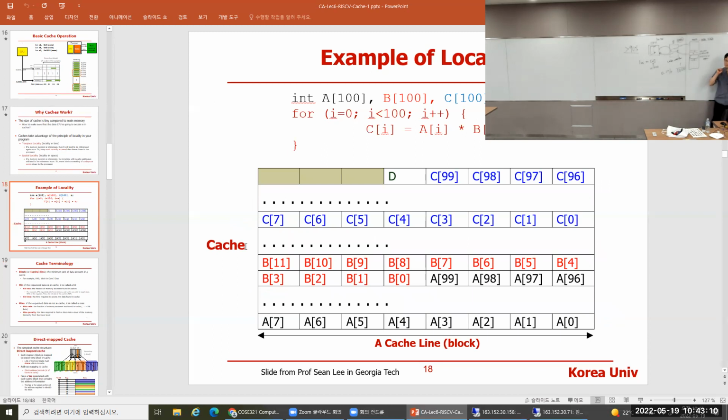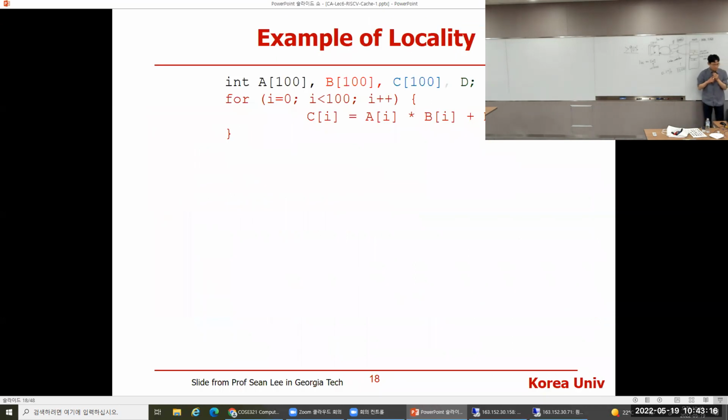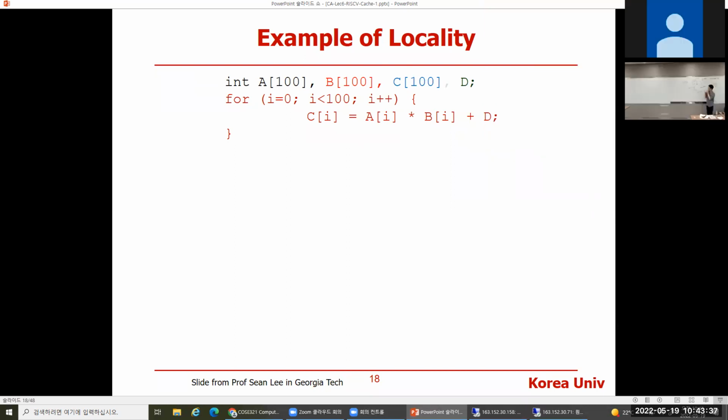Take a look at that code. It is a simple C program. You have three arrays, and each array has 100 elements. In this code, you want to do some multiplication of each element, then add to t. Can you tell me which local variable has spatial locality, and which local variable has temporal locality?